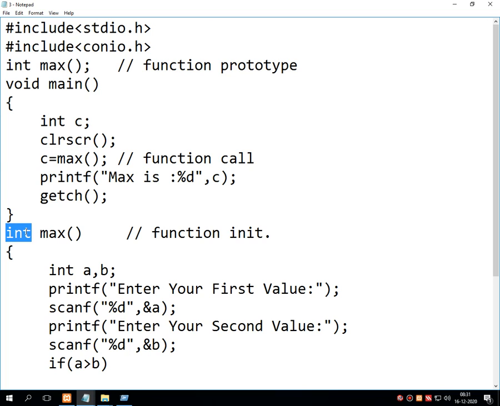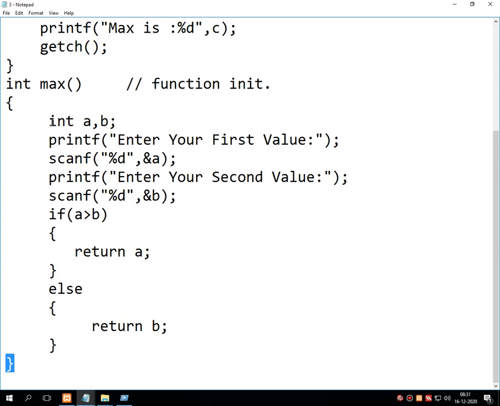Into the function initialization, return types remain same, which we have declared into the function prototype as the theory indicates. Even the name of function remains same, which we have declared into the function prototype. Then into the brackets of initialized function, I have declared two local variables a and b which hold the first and second value. After entering the first and second value from the keyboard by the user, decision making statement will check those two values, and if the condition is true, it returns a, and if the condition is false, it returns b.